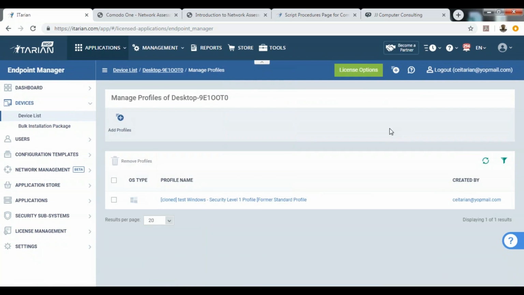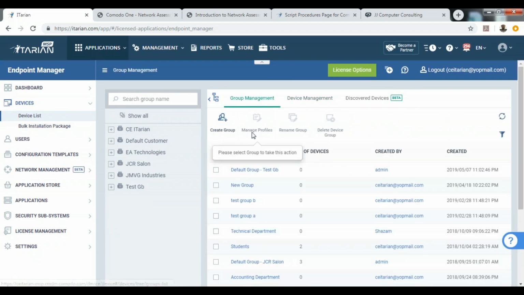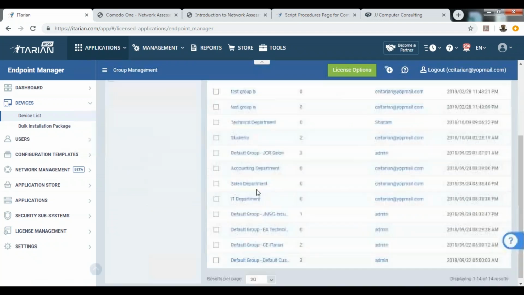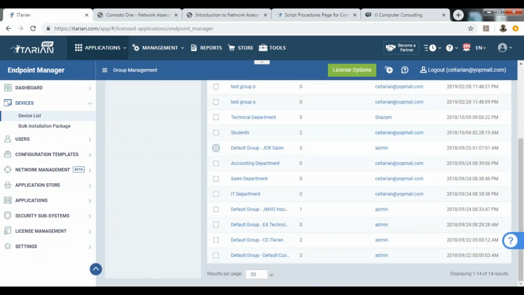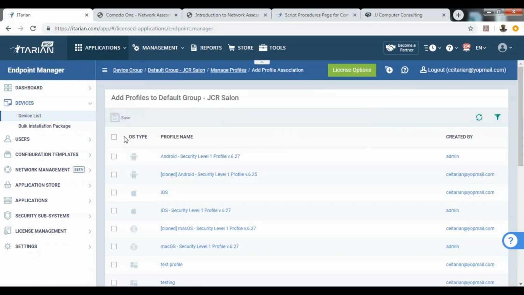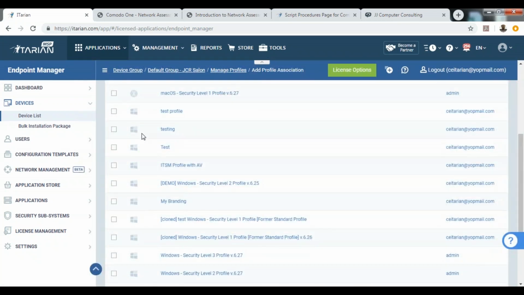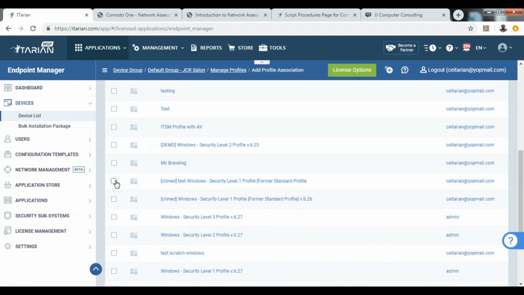Now again, it may be tedious if you have a couple of hundred devices that you would need to set up monitors for. So for that, if you go back to the device list, you also have right here on top group management instead of device management. So from here, you can set the profiles on a group level. Let's pick a nice group here with 3 devices. I can just click on Manage Profile, add a profile that I want, and that would be the test Windows profile right here. So those are just a couple of ways.